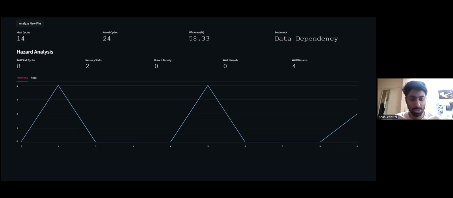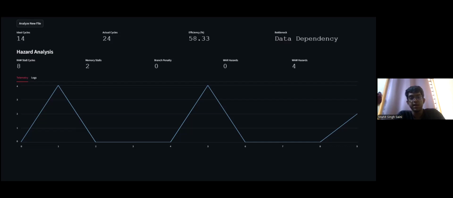Now, once the simulation is complete, we compute the total execution cycles. This reflects the actual performance of the CPU under these conditions. To evaluate efficiency, we also calculate something called the ideal cycle count. This assumes a perfect pipeline with no stalls, meaning one instruction is issued every cycle and latencies overlap optimally. Using this, we compute efficiency as ideal cycles upon actual cycles into 100. This gives us a clear measure of how close the system is to optimal performance.